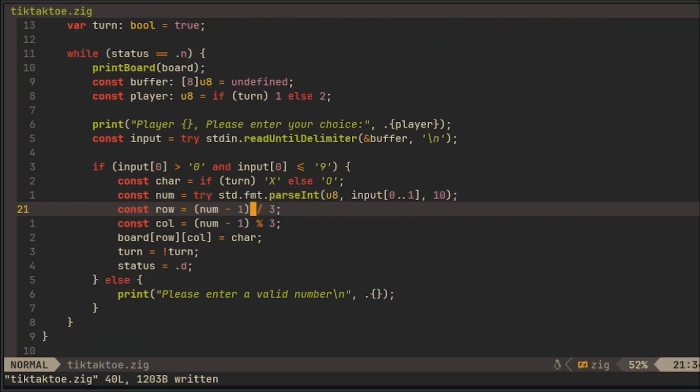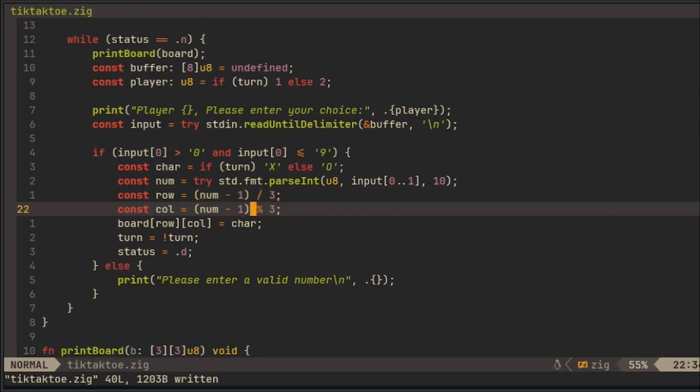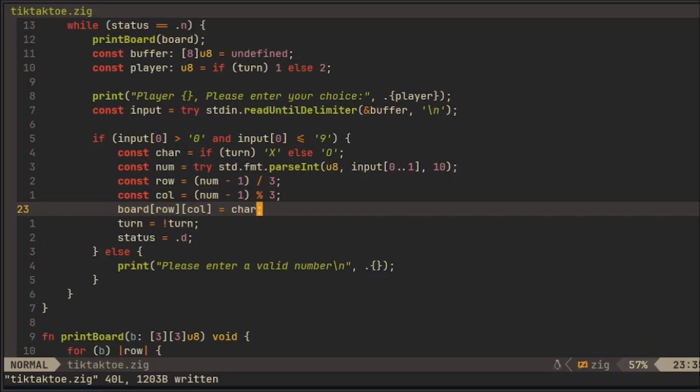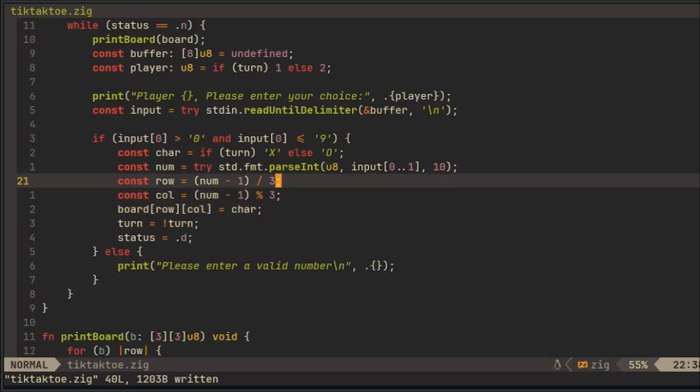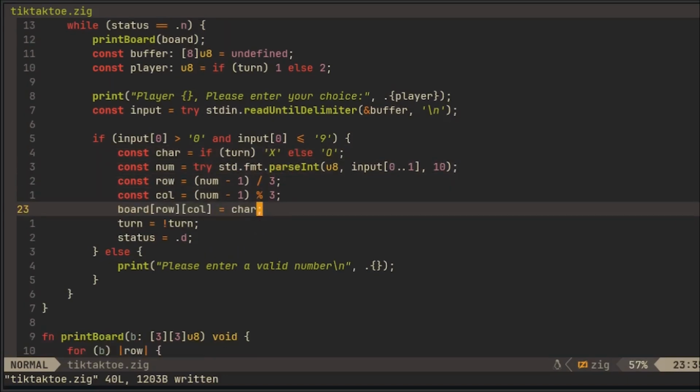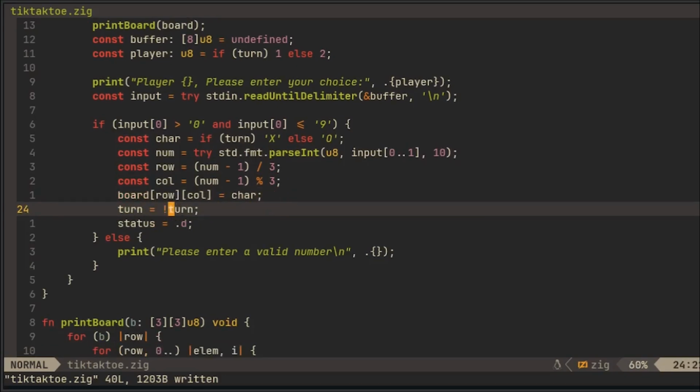And finally here I calculate the row and the column based on this number. So for example, if the number is 7, divided by 3 gives us 2 as a row, and then for the column, if you get the remainder of this division by 3, we get the column here. And then we use the row and column to put the character that we defined here for this player inside the board, and then we change the turn. We say that now it's the turn of the next player.